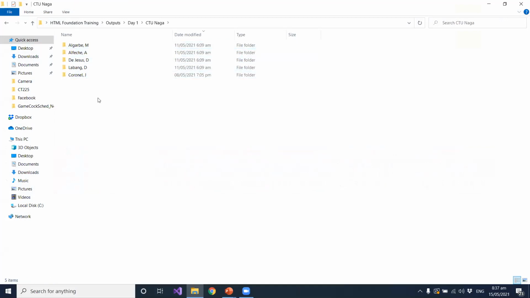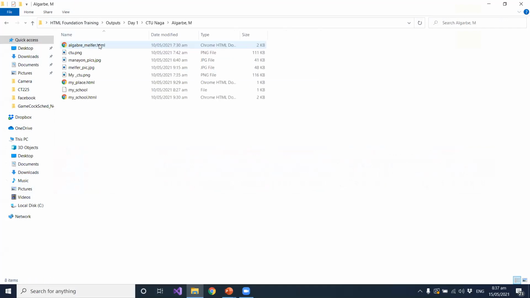This is for the sake of learning. So if the output gets picked up, this is not the final one. This is just so we can learn how to design. So for example, I have opened this.